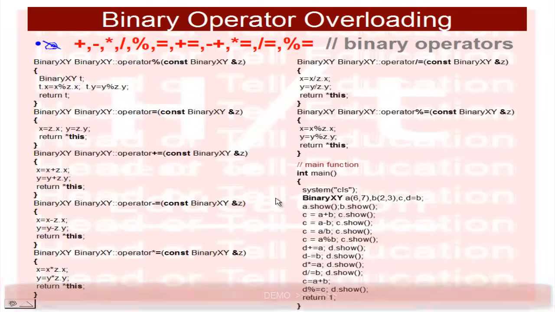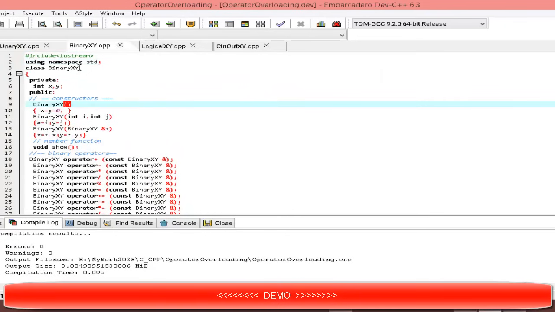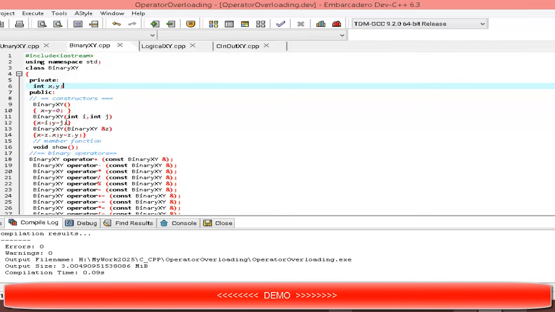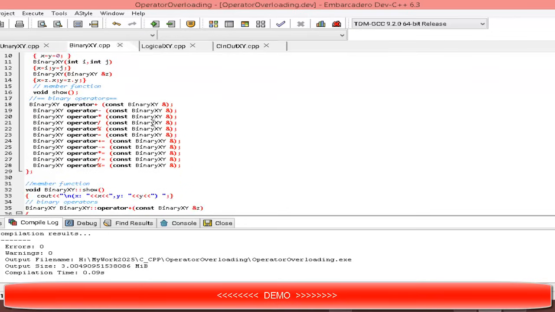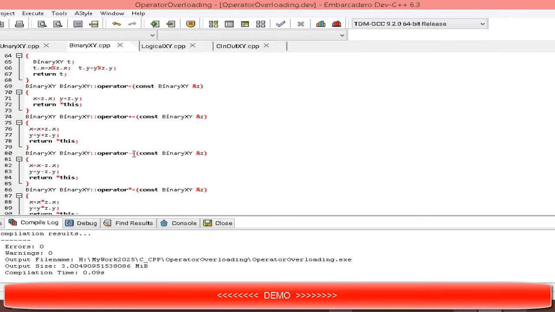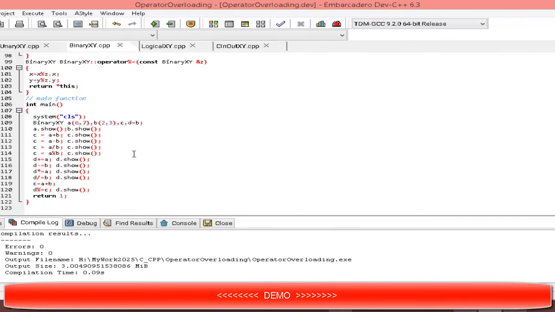Now we check the demo for this. This is the binary xy class, and here I have created the constructors: zero argument, two argument and copy constructor. Now all these function signatures inside the class I have mentioned: plus, minus, multiply, minus equal to, plus equal to, divide equal to, mod equal to, and the definitions I have created outside the class for all functions. Now we check the result of the same main function.